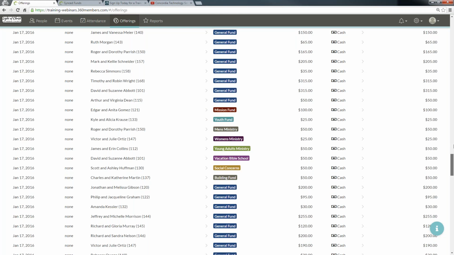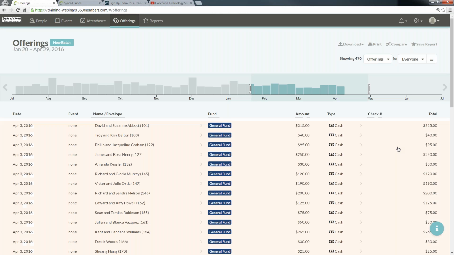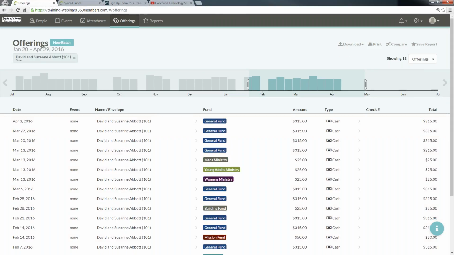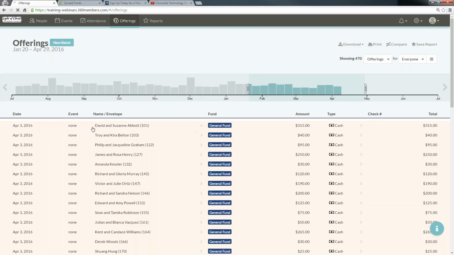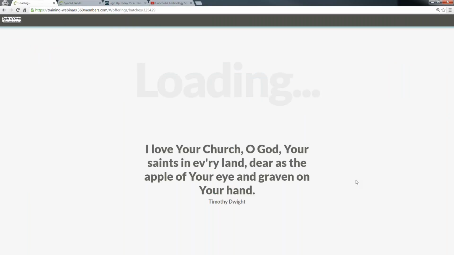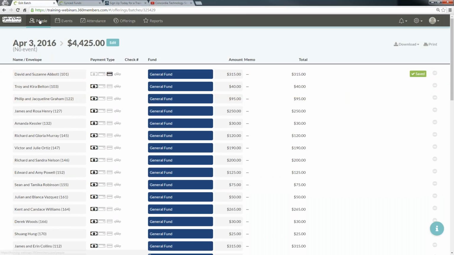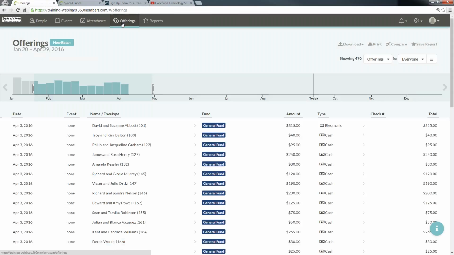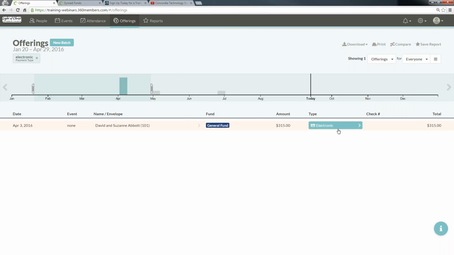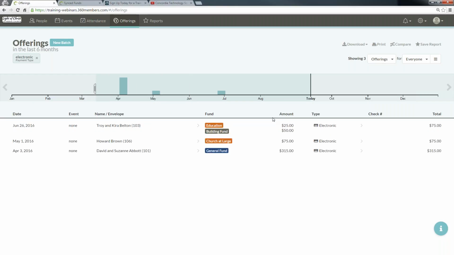Let me go ahead and expand this view a little bit, and we can filter that down. We'll change one of these to electronic, and I'll show you how you save that. So you would filter down by electronic just by clicking on that type so that you'd have it there. And then as you expand, you can see all the different electronic offerings. You could save this as a report here, so that electronic offerings in the last 6 months.